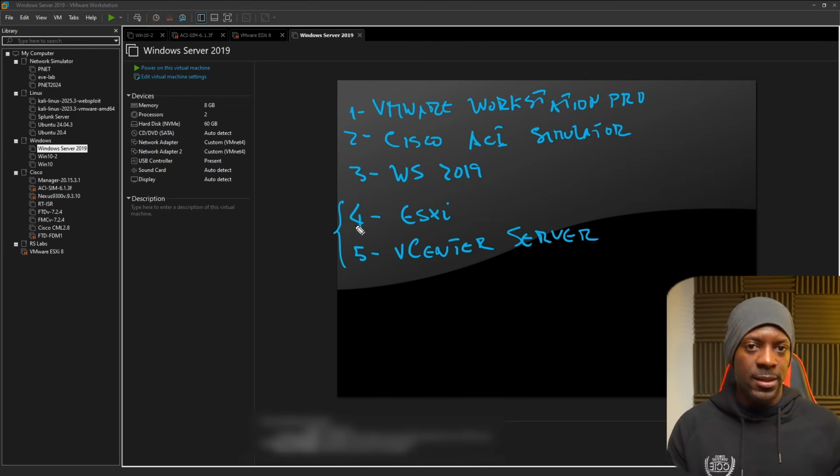And vCenter Server is software that we use to manage multiple ESXi hosts. So if we have multiple physical or virtual ESXi hosts, then we can manage all of them through a single management solution, and it's called vCenter server. Not only that, but we actually need vCenter server to connect to Cisco ACI Simulator.